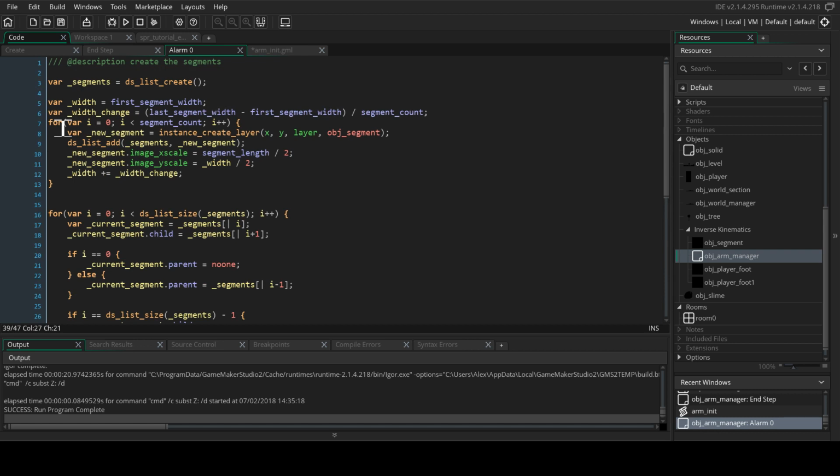So I create a list, then I get the width. Basically, this starts with the initial width, the width of the first segment, right? And then the width change. This is a calculation, if you want to do the same thing later: the last segment width minus the first segment width, divided by segment count.